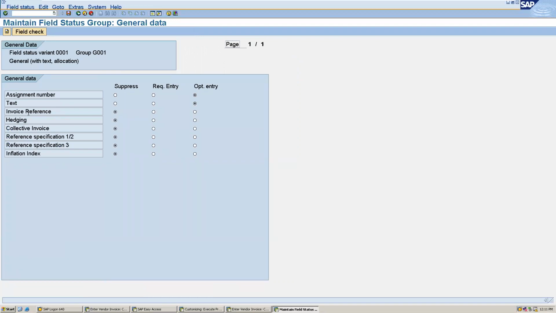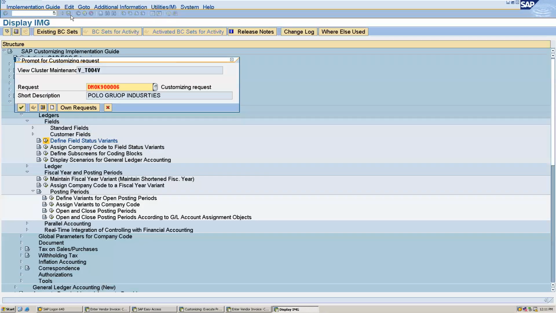If you want to suppress the invoice reference number, you can do that. If you want to make the invoice reference a required entry, you can click on this. And also, if you want to make this optional, you can do that. Okay. So here you don't have to do any changes. According to our requirements, we can do that.